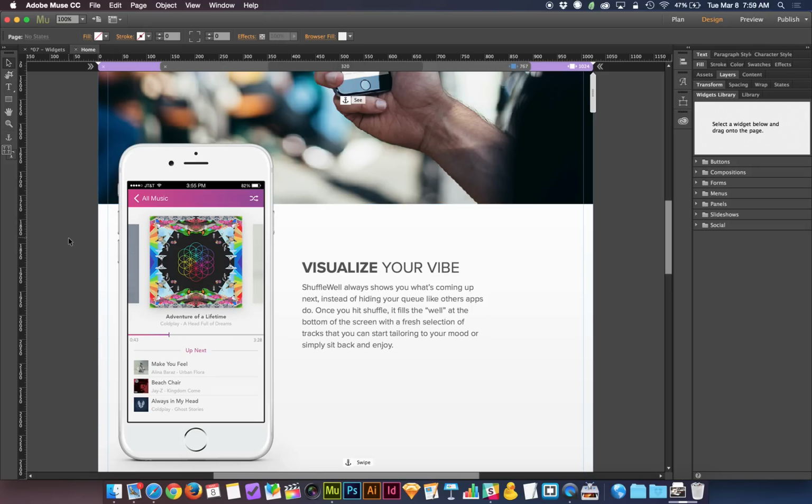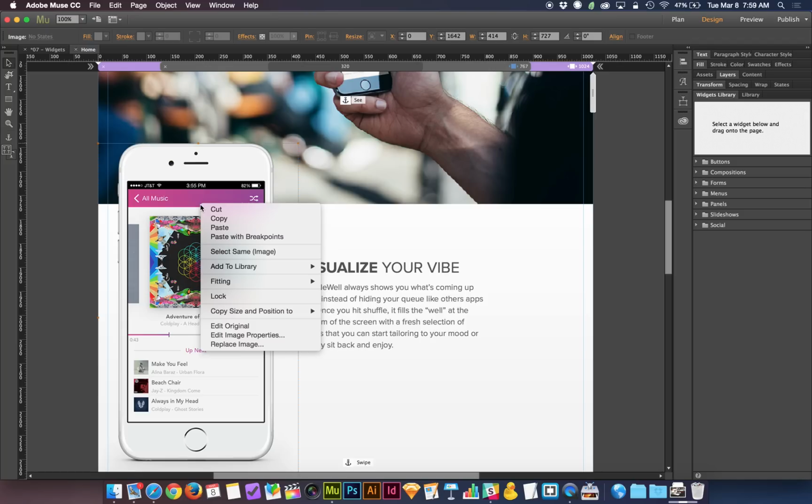The issue is on a phone, a picture of a phone on a phone with the app in the phone on your phone doesn't make much sense. You have like a phone inception thing going on. So the idea is that if we want to see this screenshot on the desktop breakpoint, but we don't want to see it on the mobile breakpoint, you can just do a right click on the image.